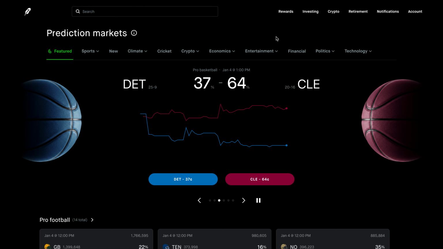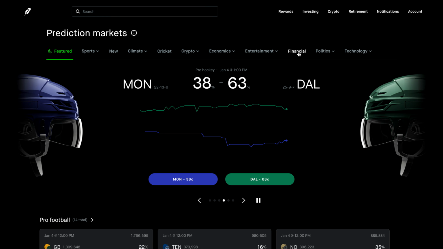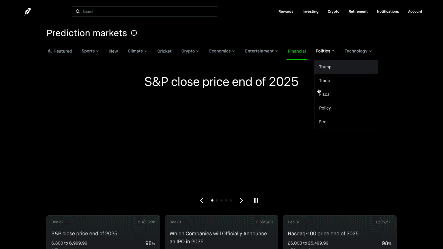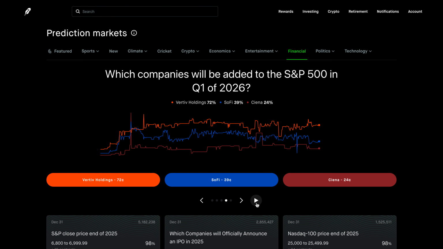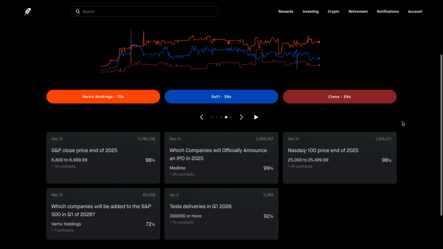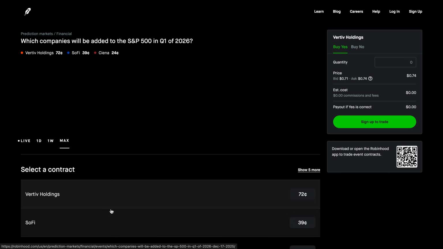And so let's go into financial here, since that's what we talk about here on this channel is finance. So I'm going to go ahead and click on financial here. And so if we move forward here, there's a very interesting one here. Well, let's take a look at this one here for today's example. So which companies will be added to the S&P 500 in Q1 of 2026? And as you can see, there are already some options here. So if we scroll down, we can actually find this one down here as well. So which companies will be added to the S&P 500 in Q1 of 2026? Let's go ahead and click on it.